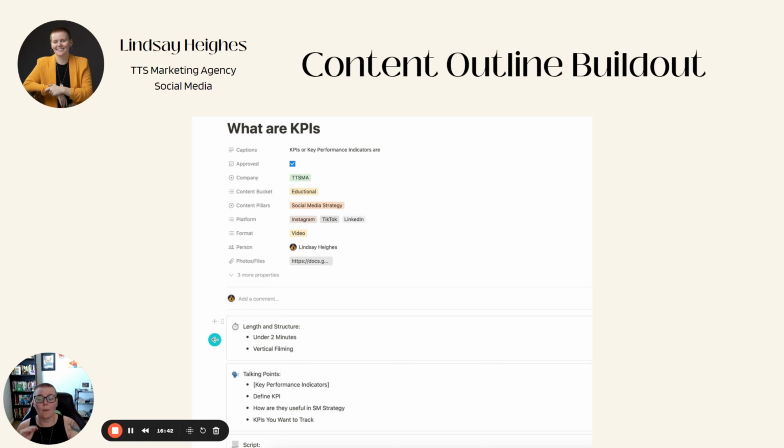The next piece that we talk about is the length and structure. How long is the piece of content going to be? What type of way is it going to be filmed? Vertical, horizontal, anything that we need to know about that. What are the talking points around the piece of content? As you can see, we have them all outlined here. We also have a script outline as well as where we're going to be filming the content and any types of props or outfit changes that we might need. On a batch creating day, we'll know then that we need this specific outfit or this specific prop to be able to create this piece of content.